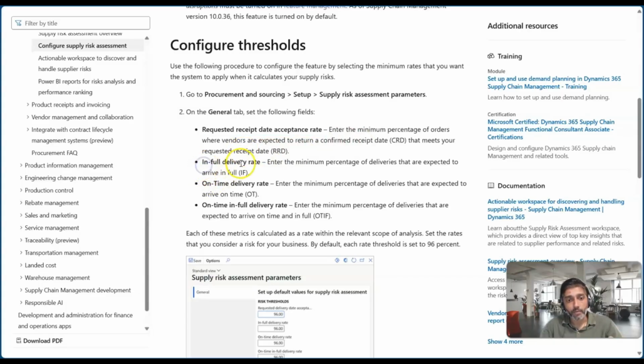And the second one is in full delivery rate. So let's say if we make an order for a quantity, what is the minimum percentage of delivery that is expected to arrive in full? It can be with multiple orders, right? So let's say it is for 100 quantity, it has to be a minimum of 90% or 95%. What is the delivery rate which you expect?